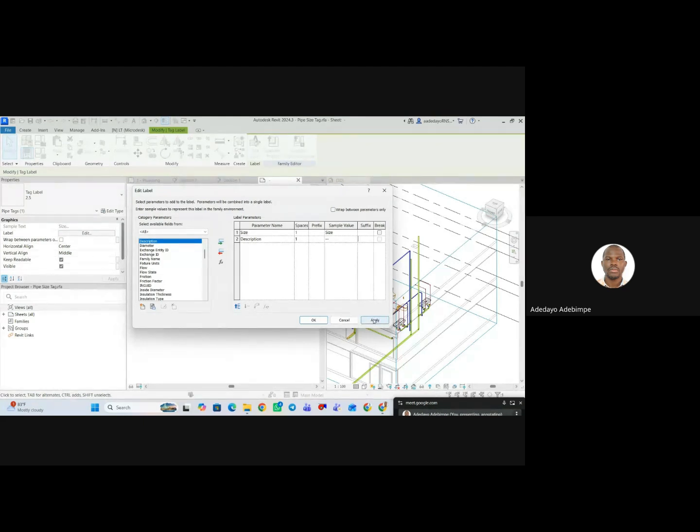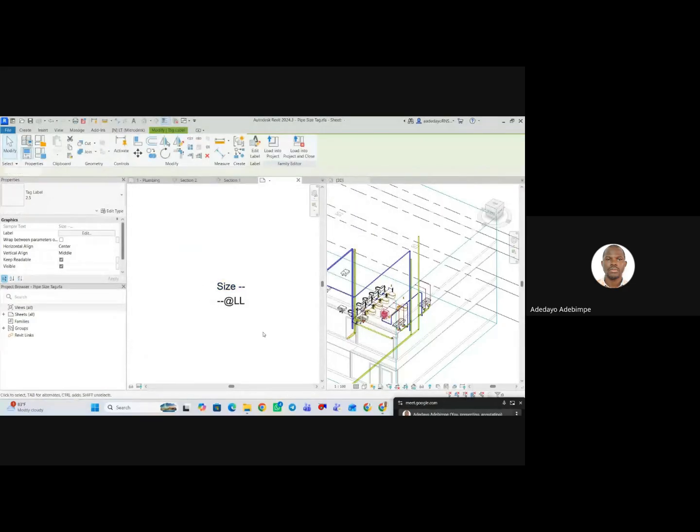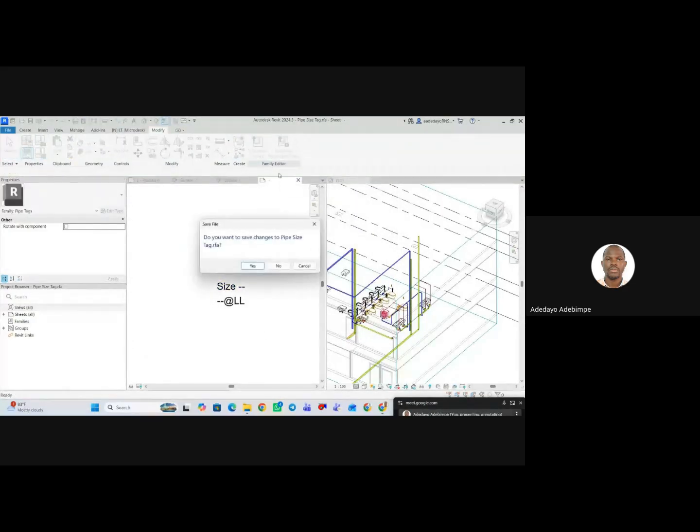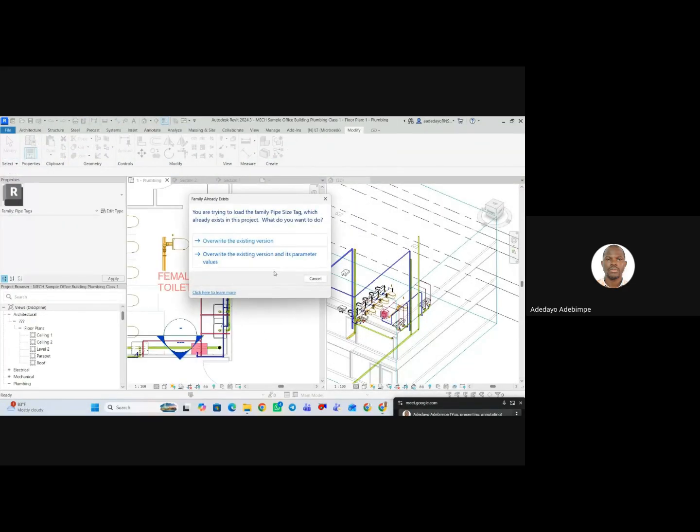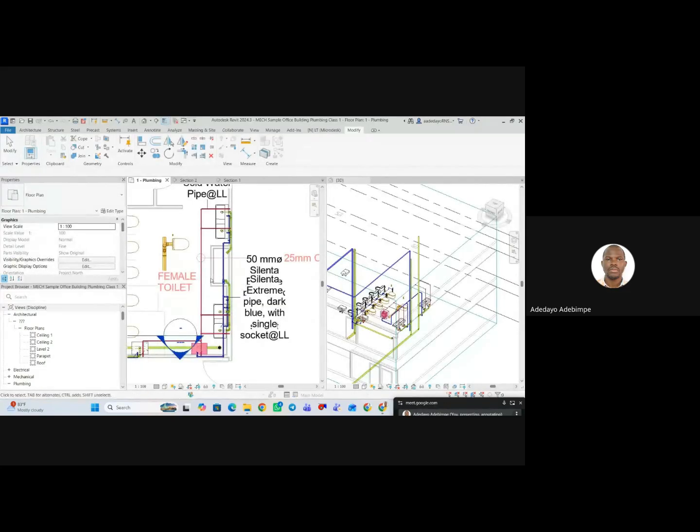As I said, this class is not for annotation, but for the purpose of this class, I just need to go right to achieve our aim. So apply, I'll click OK. Then I'll load into projects. Do I want to save? No, and close. Overwrite existing version and its parameters.